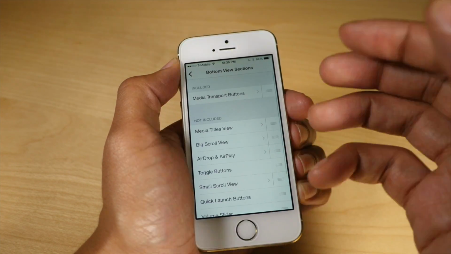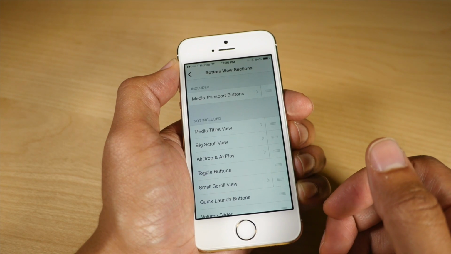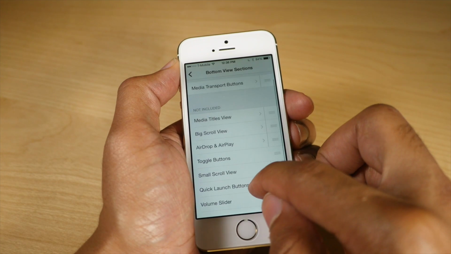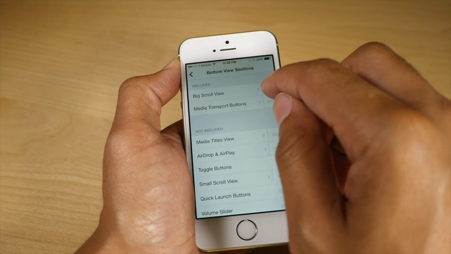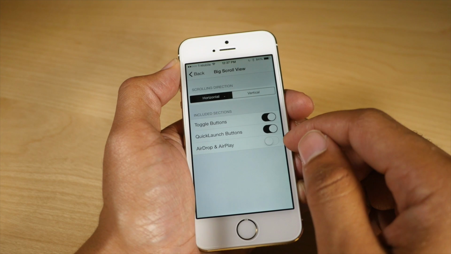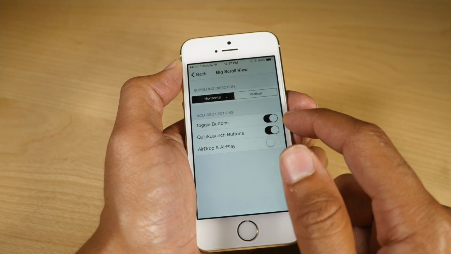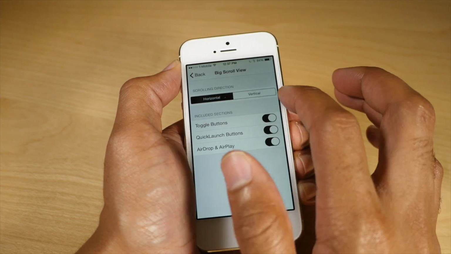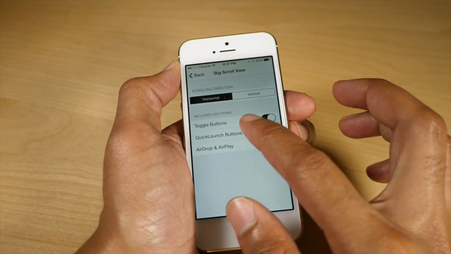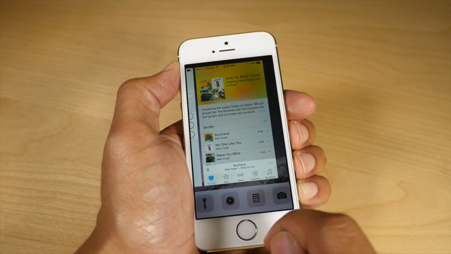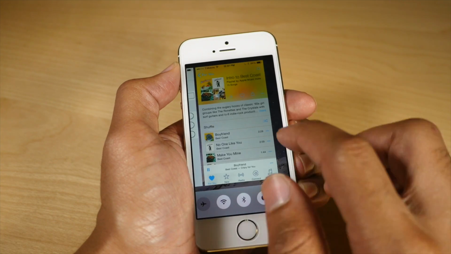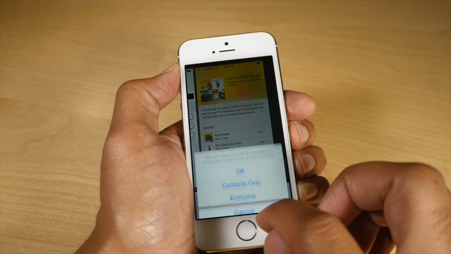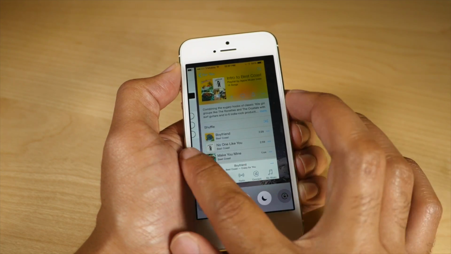As you see, the basic premise of this is you can drag stuff between the included and not included. So I'm going to add some other stuff. Let's add the big scroll view. What big scroll view does is it actually has three different sections you can include: your toggles, your quick launch buttons, and your AirDrop and AirPlay. Then you can scroll in both horizontal and vertical directions. Right now I have it set to horizontal, and I can scroll like this between these sections. I can also switch to vertical scrolling, so I could scroll like that if I want to. That's kind of cool.